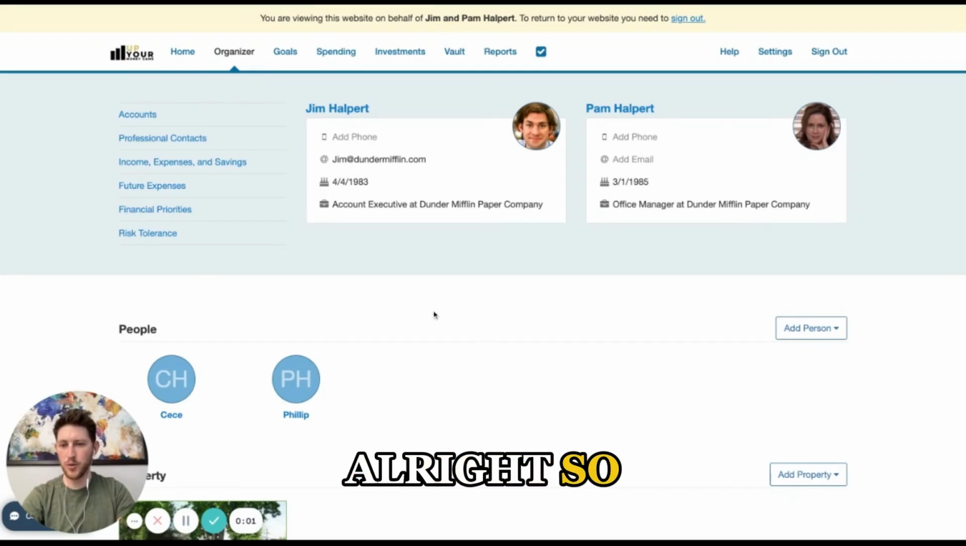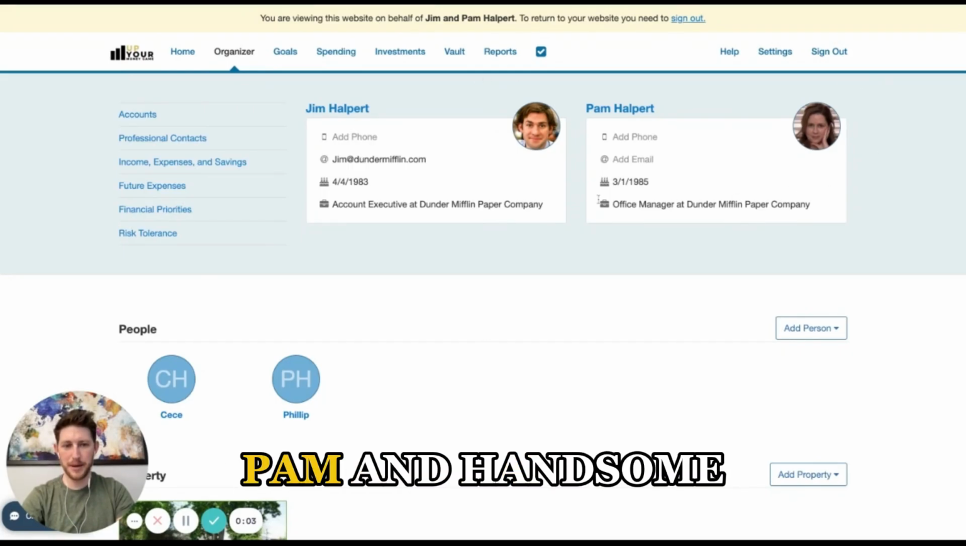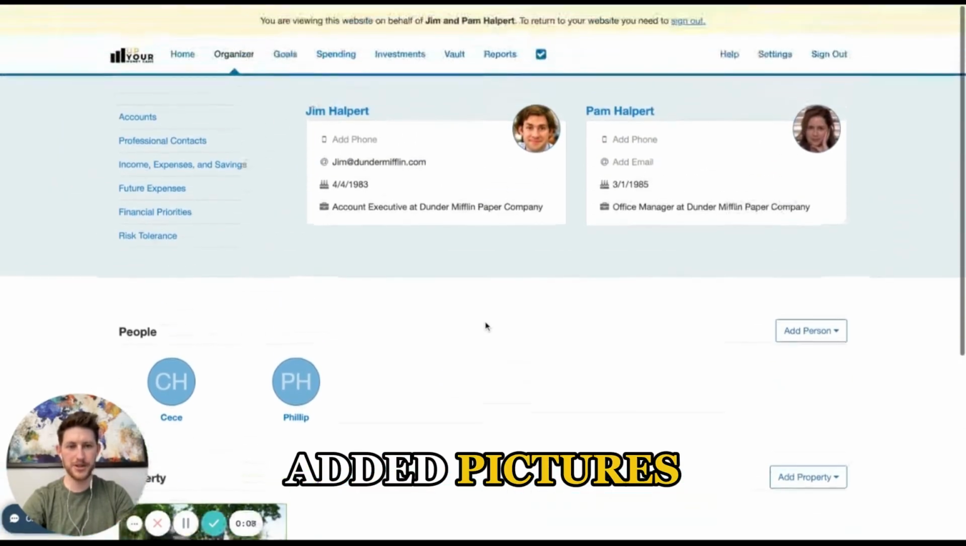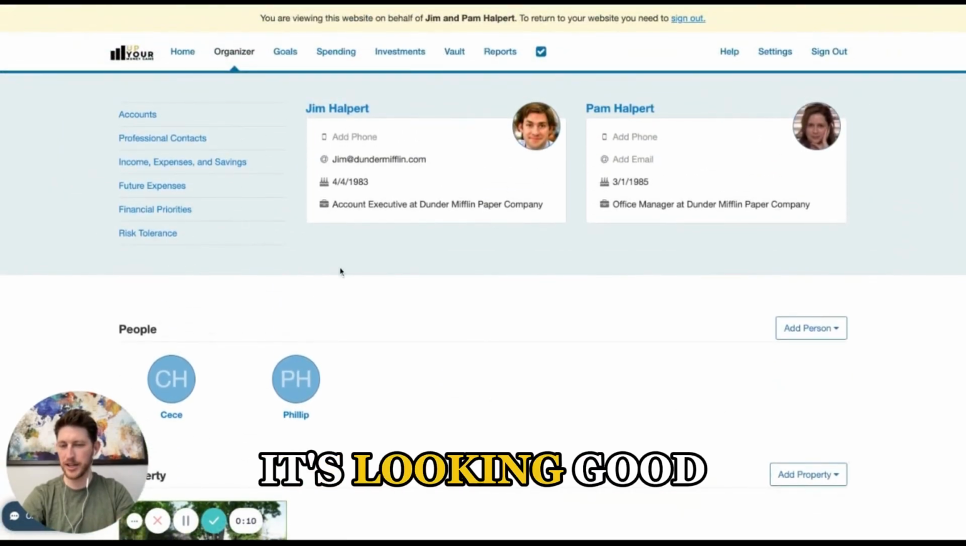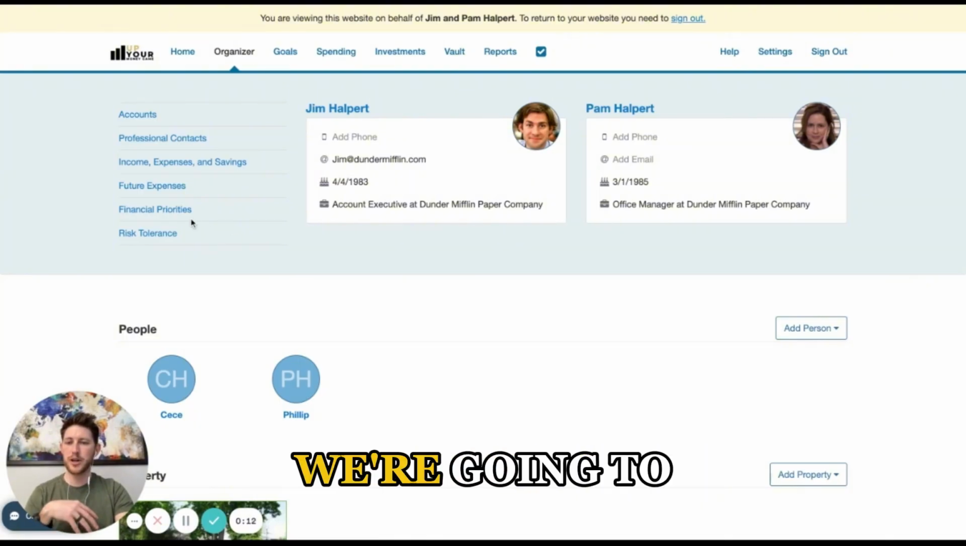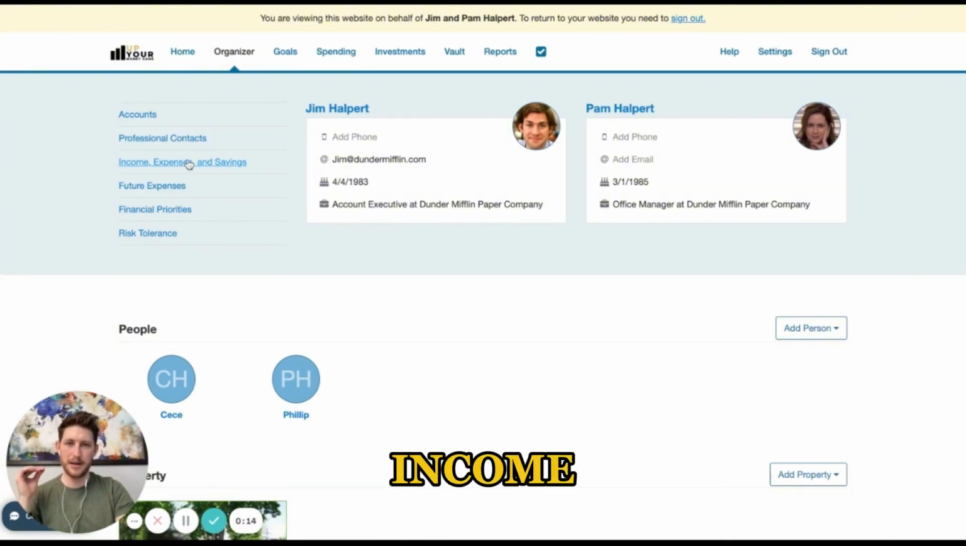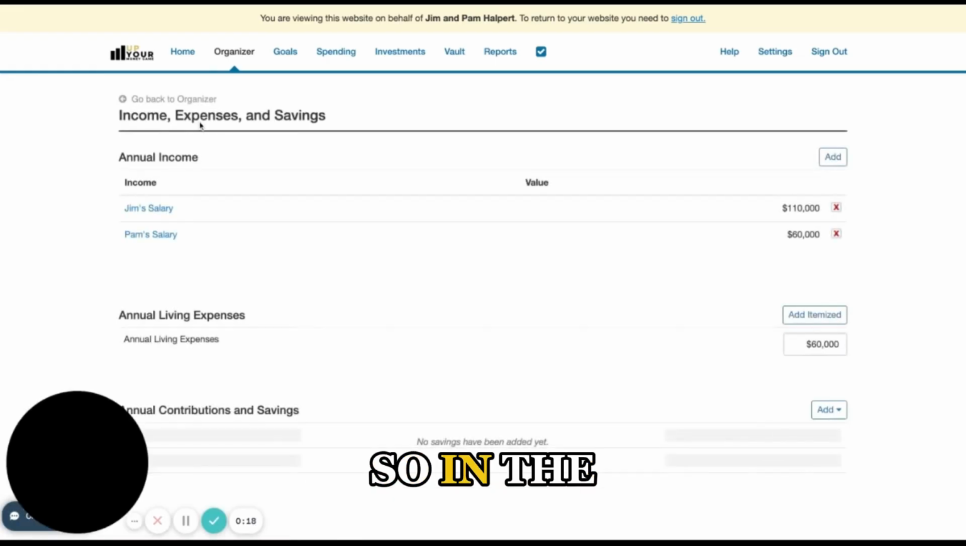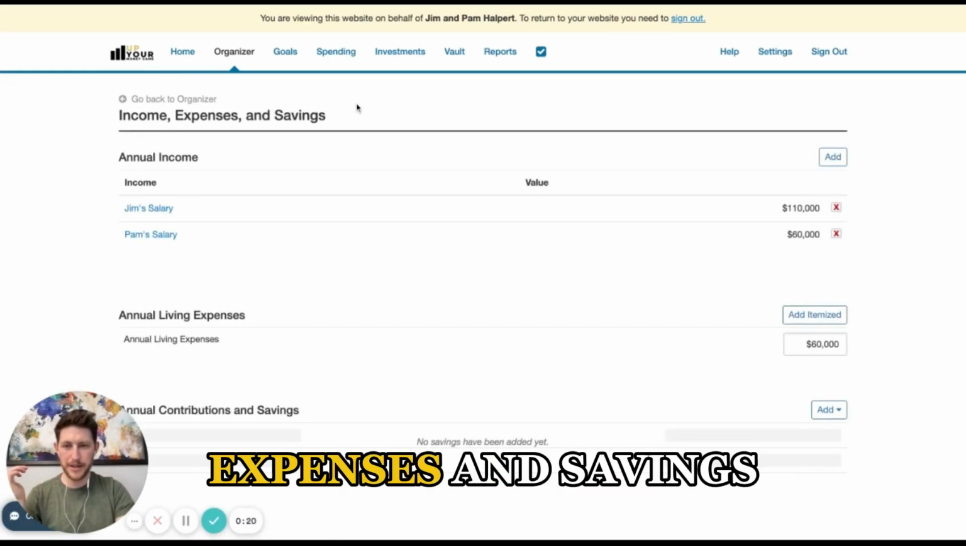All right. So we've got beautiful Pam and handsome Jim Halpert here with their home. We've added pictures. We're starting to fill this in. It's looking good. What we're going to do is make sure that income, expenses, and savings are accurate. So in the organizer, we're going to go to income, expenses, and savings.